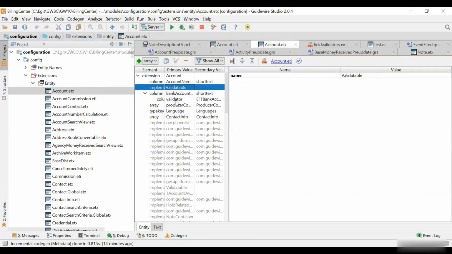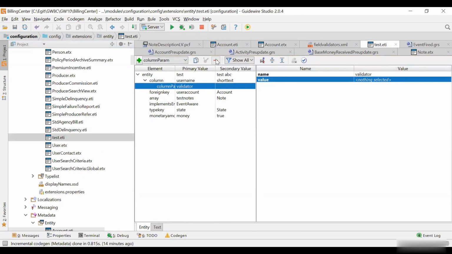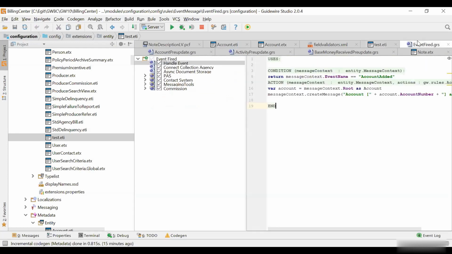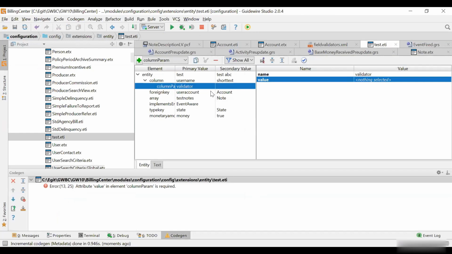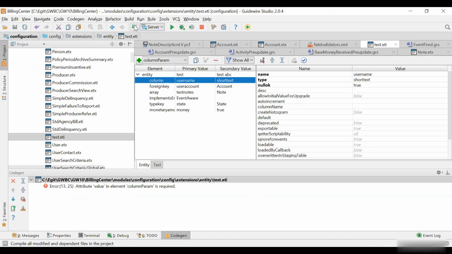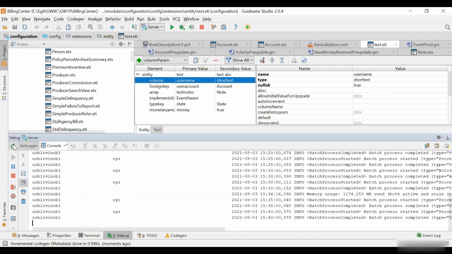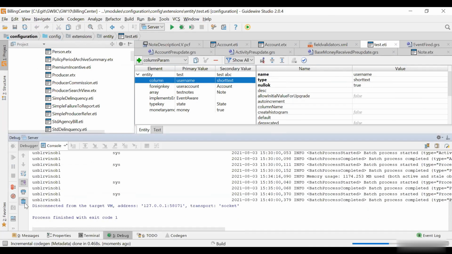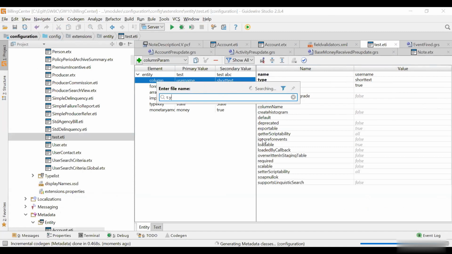So, having done these changes, let me delete this test.eti. If I do this, this will not... So after making the changes, I need to restart my server. Then I go into type list.